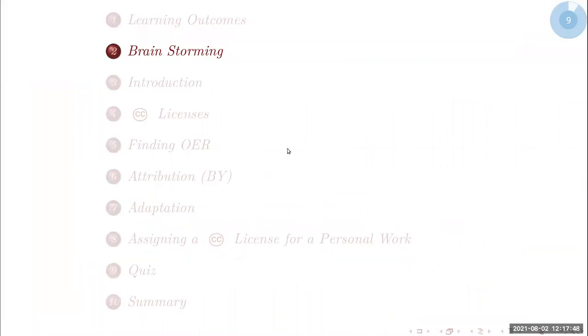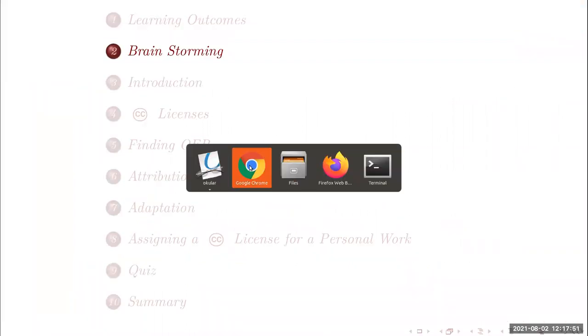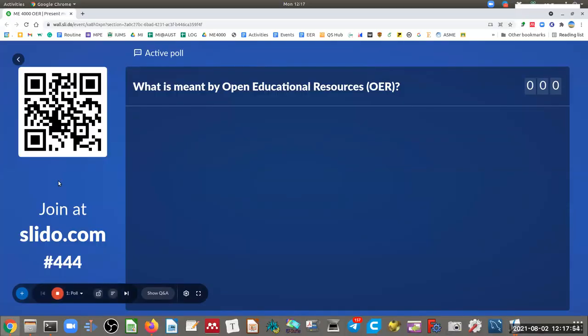Okay, let's start with a brainstorming session in Slido. You guys are familiar with Slido. In Slido, the code is 444. And in this brainstorming session, my question is, what is meant by open educational resources, OER? Let me see what you guys already know about OER. And after seeing that, I'll deliver my presentation accordingly. So this is kind of my pre-assessment about your prior knowledge about this very topic, OER. Okay, so let me see your feedback.